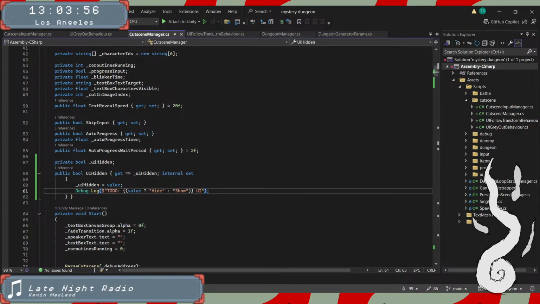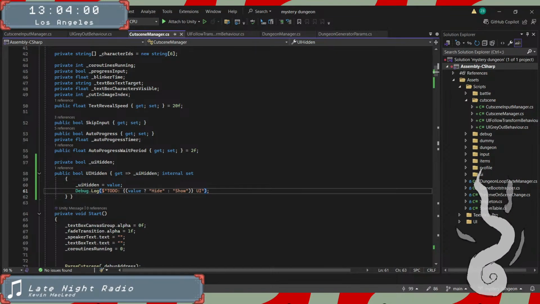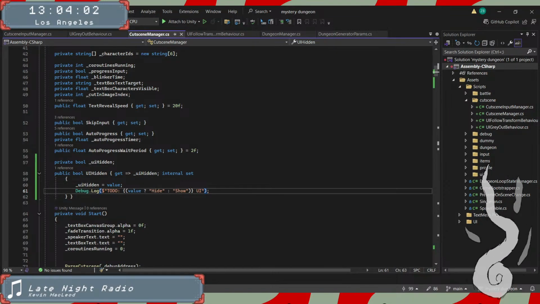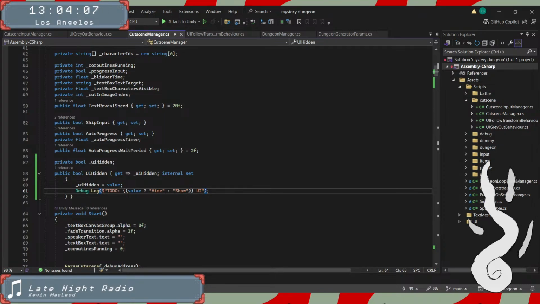H key hides UI in most VNs. I think it's built in RenPy. Yeah, okay. Hiding the UI is very common, be it in all ages or R18. Yeah, of course.